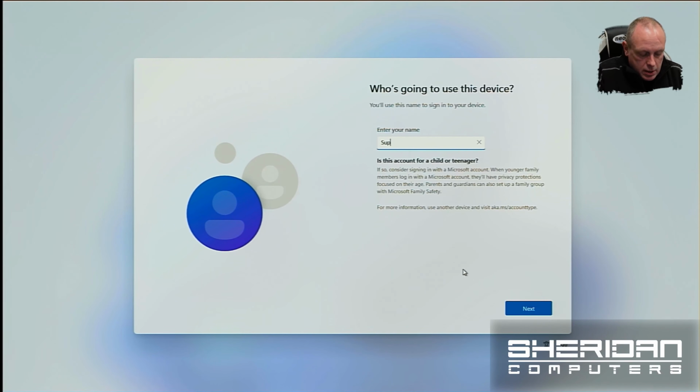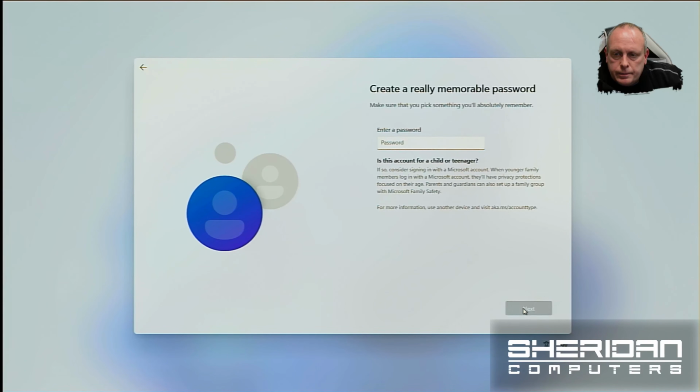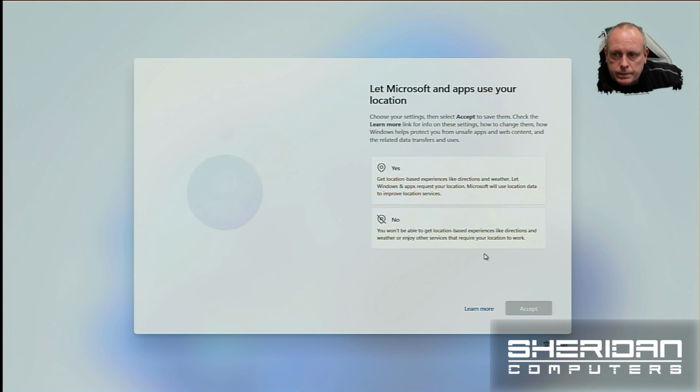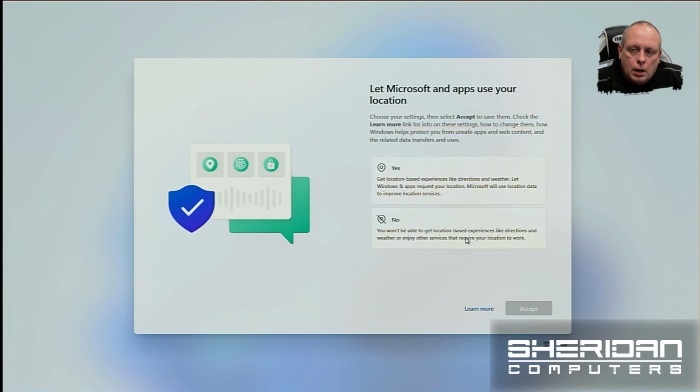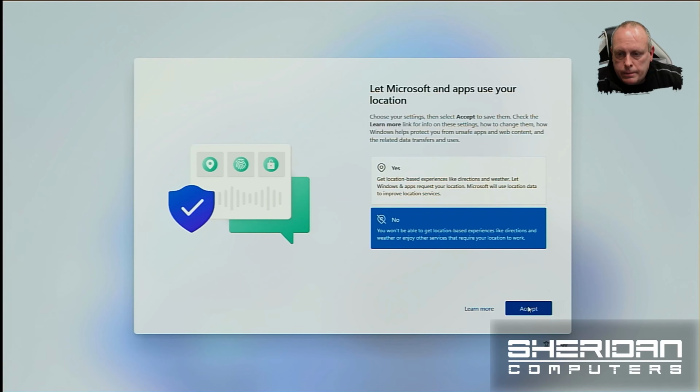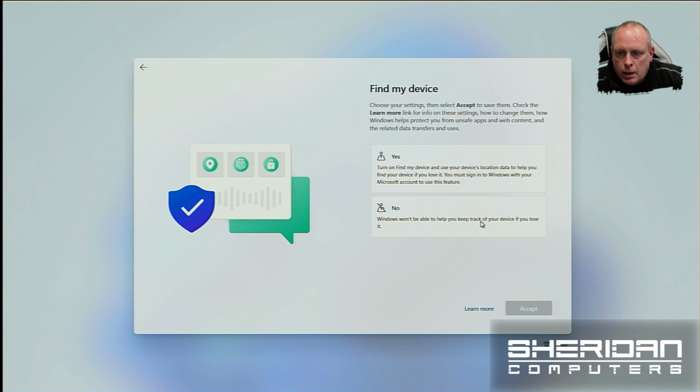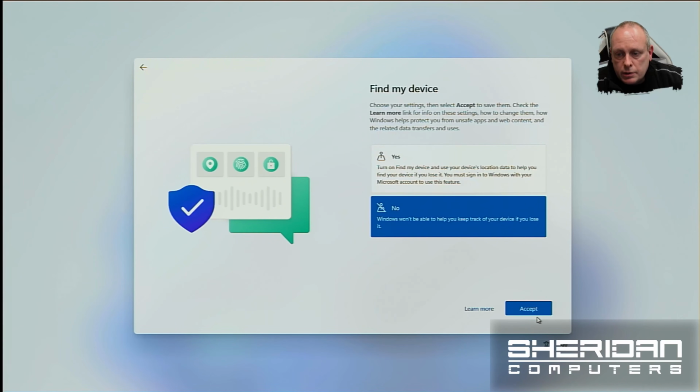Whatever name that you're gonna use. Put a password in if you want. So the privacy settings. Let Microsoft apps use your location. Absolutely not. Ban my device. Absolutely not.